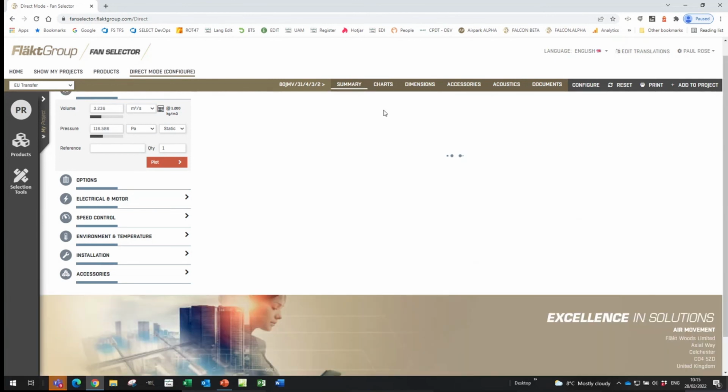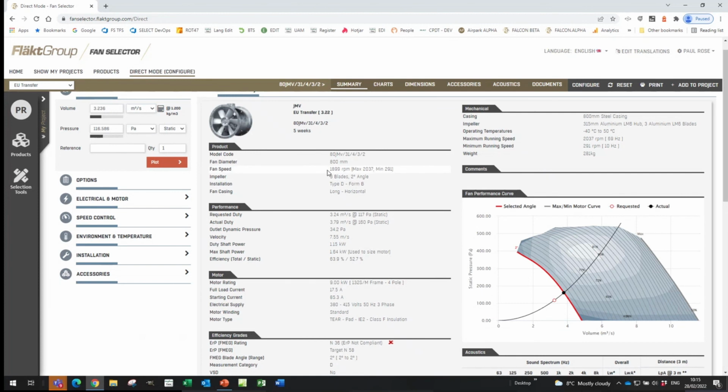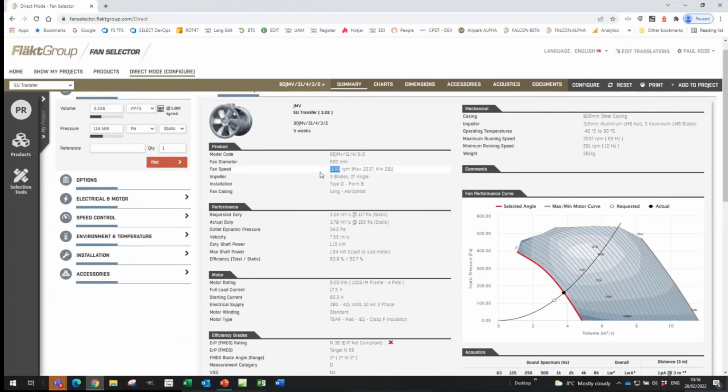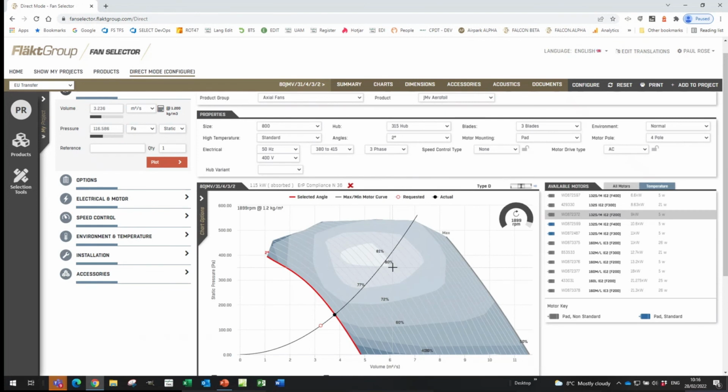Summary page. So now I'm running at, again, a weird speed, 1899 speed. So all this data here, the sound data and everything else, is now calculated at its running speed. There's no inverter here. This is purely a fan's performance, but it's quite a nice way to actually show you, or show somebody, the capability of how the fan can behave and perform.